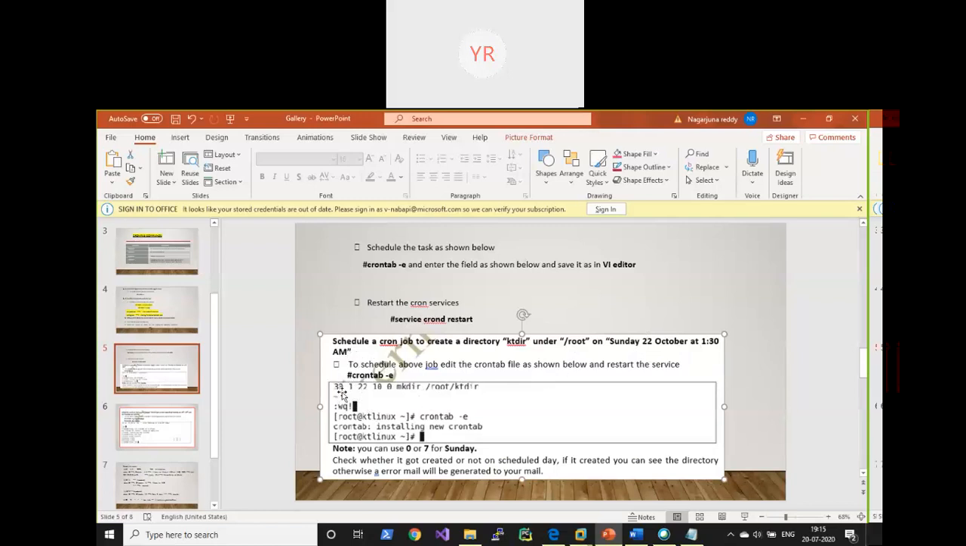Next, the first field is minutes, so we need to execute at 1:30. So 1:30 am means 1 in the second field, the hours field. The third field is the date of the month. On which date do you need to execute your cron job? 22nd October, the 22nd of that month. So mention simply 22. It is a one-time activity. Next, the month is October, which is the 10th month. So you can mention 10, or OCT also.